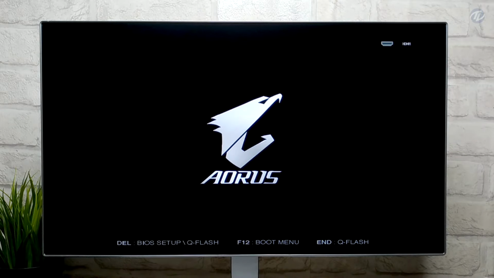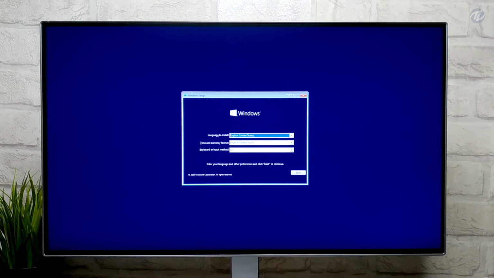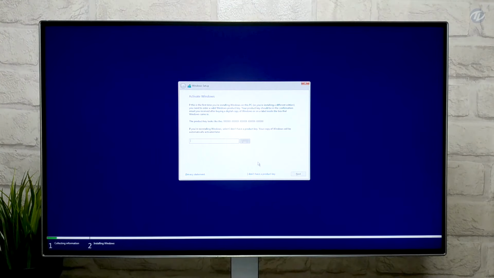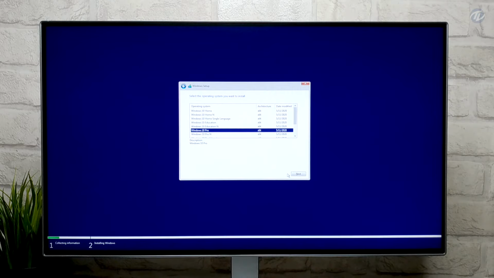Plug in the Windows 10 USB. Press the Enter key to boot. So, here is the Windows 10 installer screen. Continue with the setup. If you have a Windows 10 product key, enter it. If not, click on I don't have a product key. Choose the Windows version you want and click on Next.